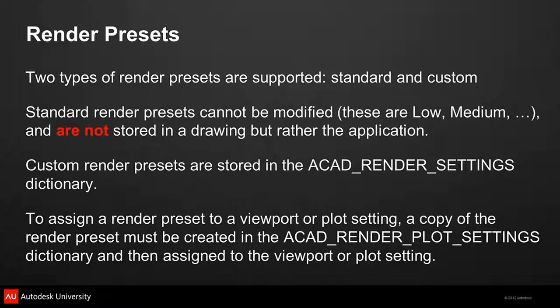Custom render presets are stored in the drawing, but the predefined ones, like your draft, your medium, low, those are actually stored with the application, and you don't actually have access to those themselves. So you have to work at two different levels. You kind of see there's things that I'm doing in order to make it work from a coding stance to be able to copy a medium render preset. Not only is it different to work with this, but it also has its own little twist, which I'll explain. There's two different dictionaries that you need to work with.